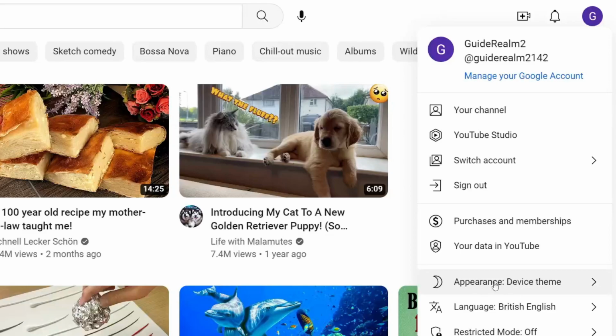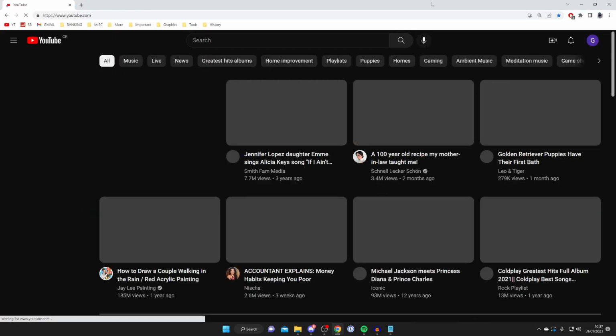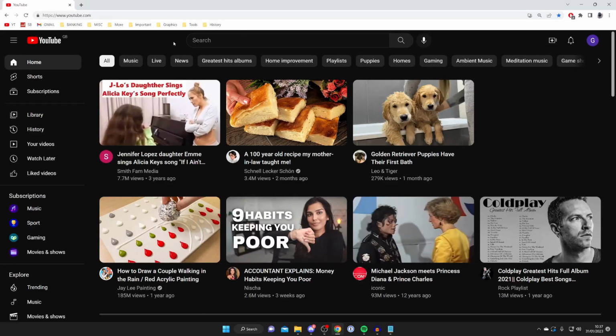But if it isn't, then all you need to do is tap here, and then as you can see, we've got these three options here, and this setting applies to this browser only. We've got use device theme, dark theme, and then light theme. So to use dark mode, that is going to be dark theme. So tap on dark theme. YouTube is going to refresh, and here we are in dark theme.